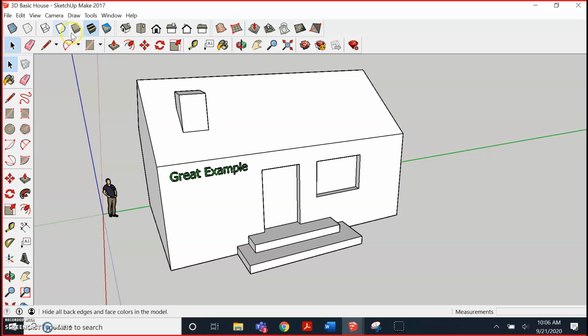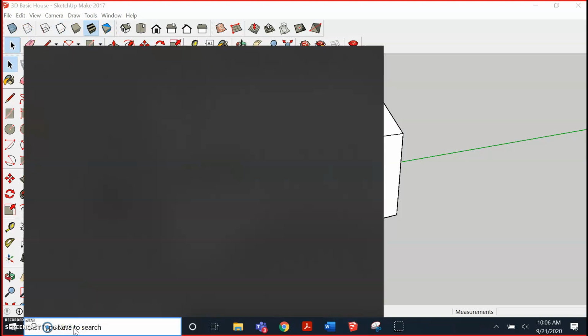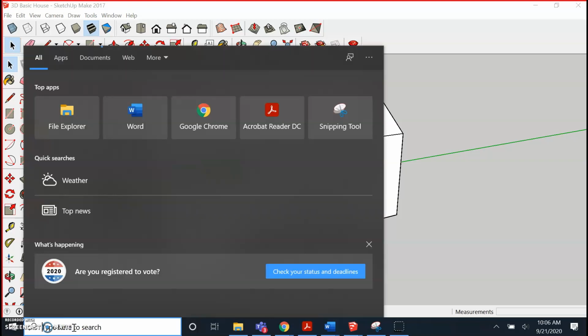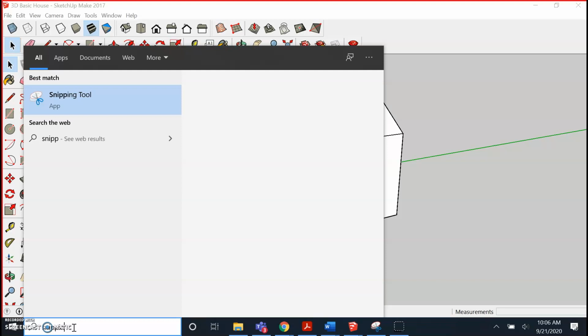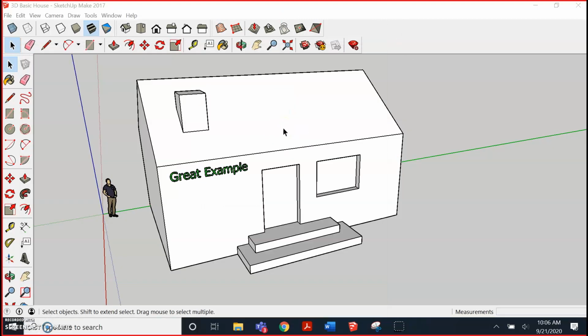A picture of your work. So I can use the snipping tool. In the bottom left hand corner, in the search bar, click down there and start typing the word snipping. S-N-I-P-P-I-N-G. Just like scissors, like you're snipping something. I want to snip this. That means I want to take a picture of my screen. So I'm going to click on the snipping tool.